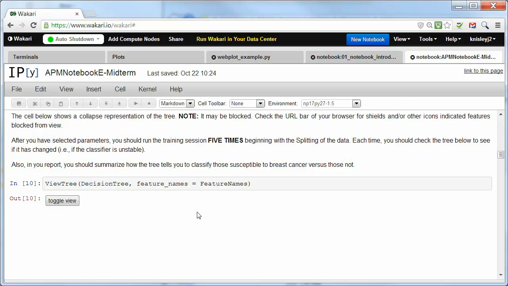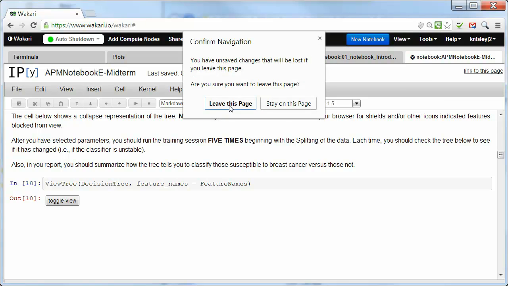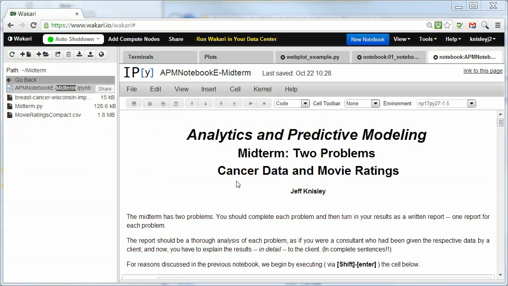Notice that we don't see anything here. That's because of this little shield right here. It says this page includes script from unauthenticated sources. So we will load the unsaved script, and that's going to force us to leave this page, so we'll have to start over. And so because of clearing the pop-up blocker, we're back to where we started.